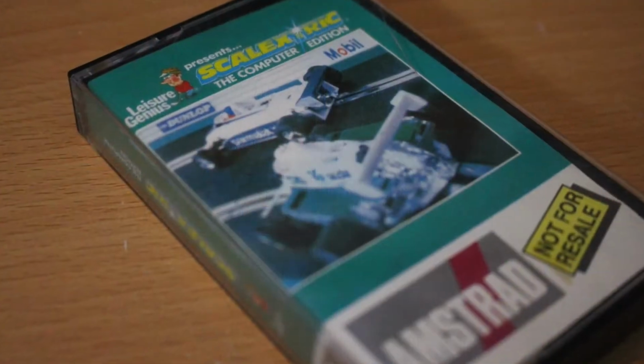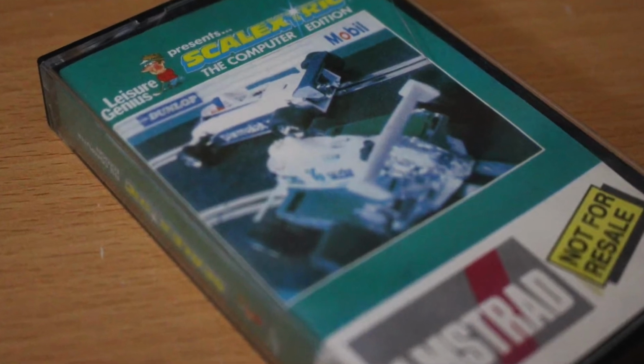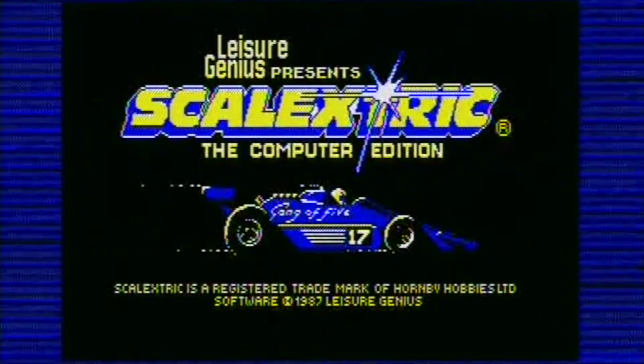In 1987, board game converters Leisure Genius brought us a simulation of what it felt like to build a track and race tiny electric cars on that track, all from the comfort of your computer chair. It's Scalextric, and at the time, I thought it was pretty brilliant.